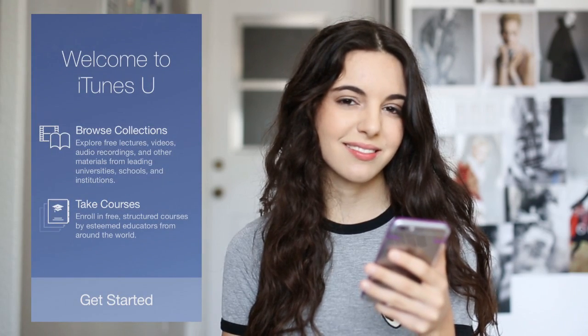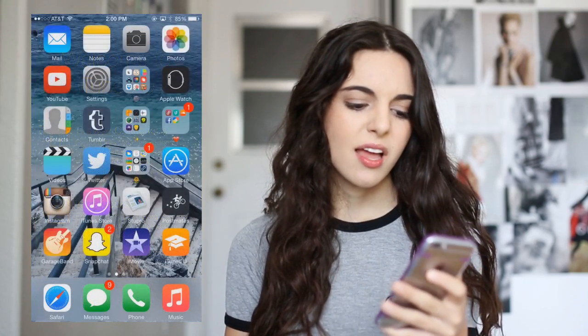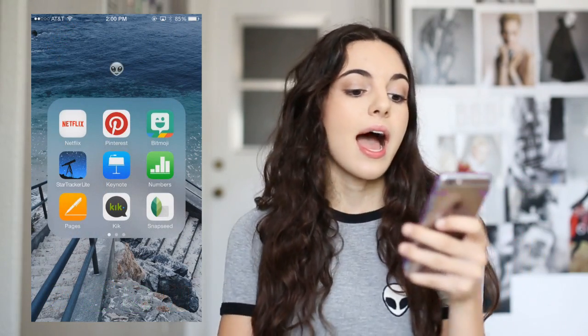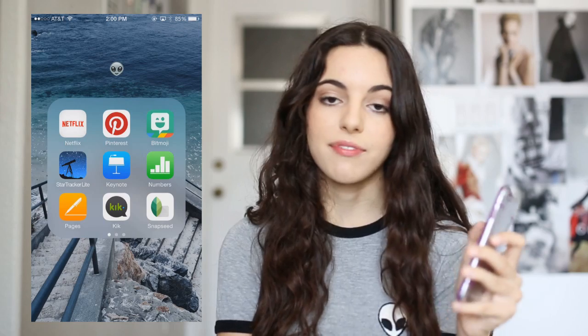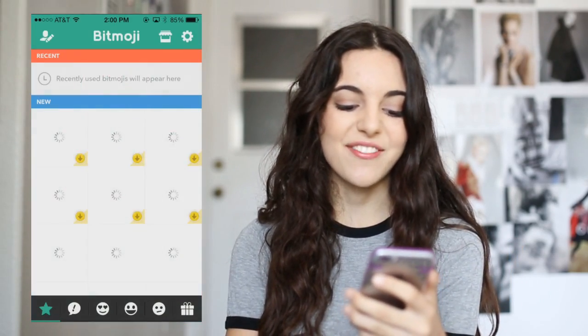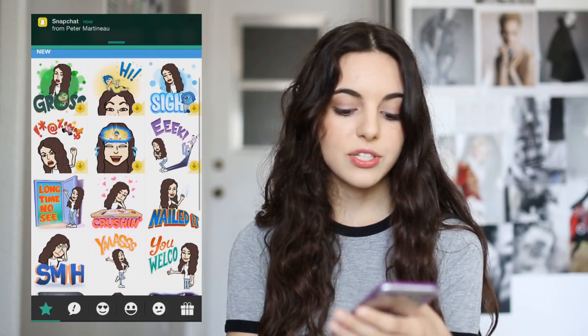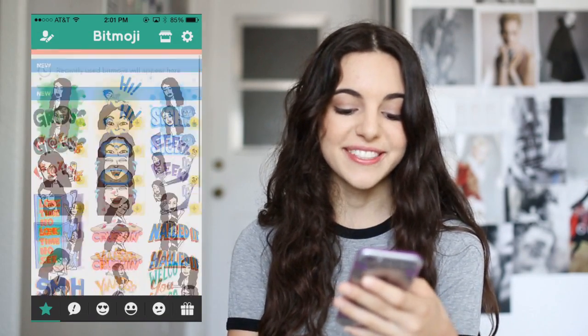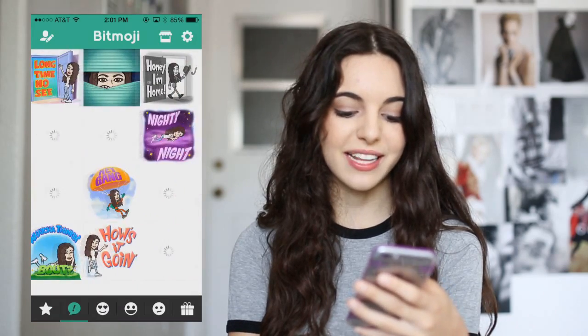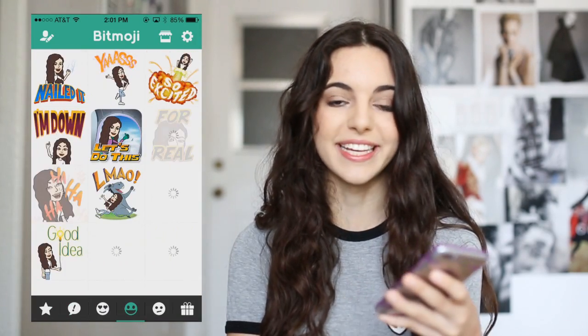What? I've never looked at that app before. And then my last folder is my biggest folder, so let's do this. I have Netflix, and then I have Pinterest, where I find lots of inspiration, and then I have Bitmoji, which is the best app ever. If you don't have it, I highly recommend it, because you create an avatar of yourself, which is really fun to do. So this is me, and then it gets put in lots of situations, and I absolutely adore it.